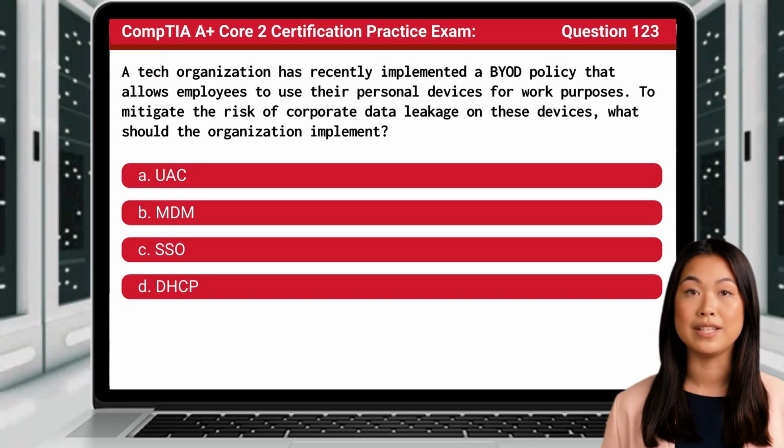Question 123. A tech organization has recently implemented a BYOD policy that allows employees to use their personal devices for work purposes. To mitigate the risk of corporate data leakage on these devices, what should the organization implement?